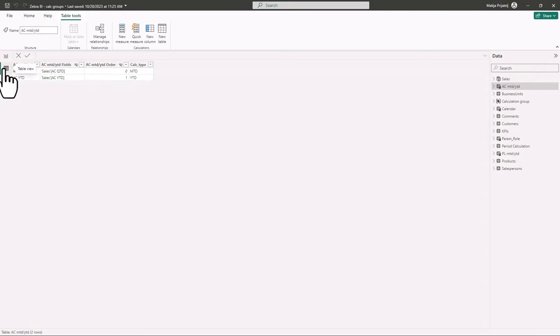First, let's go to table view just so we can understand it a little better. Open the calculation group and we can see that we have two columns here, one called ordinal. And this ordinal column is the one that sorts our calculation items.